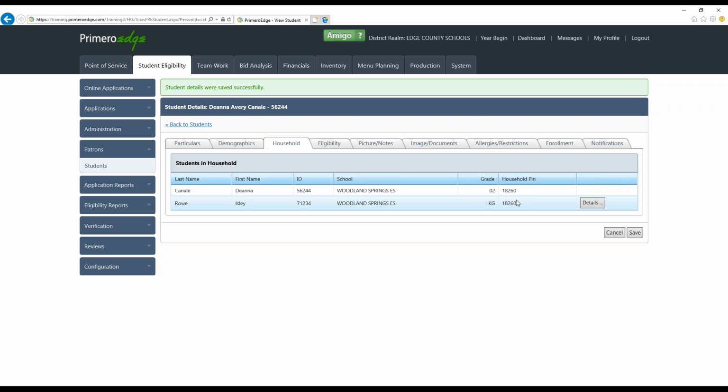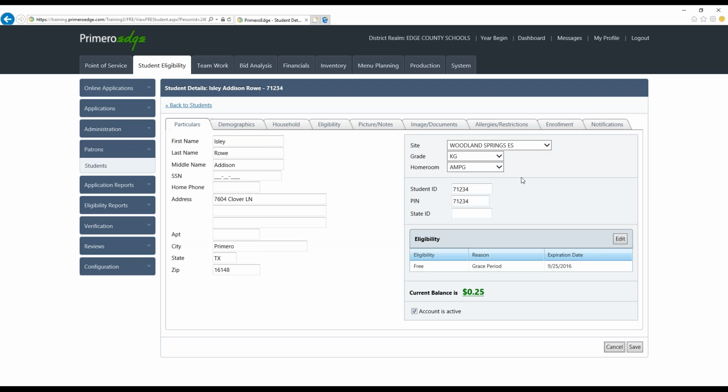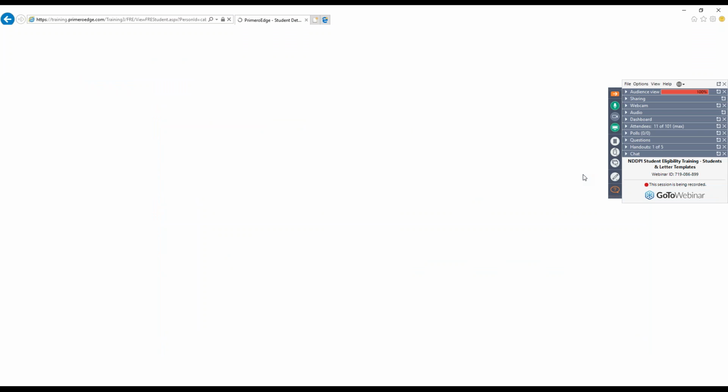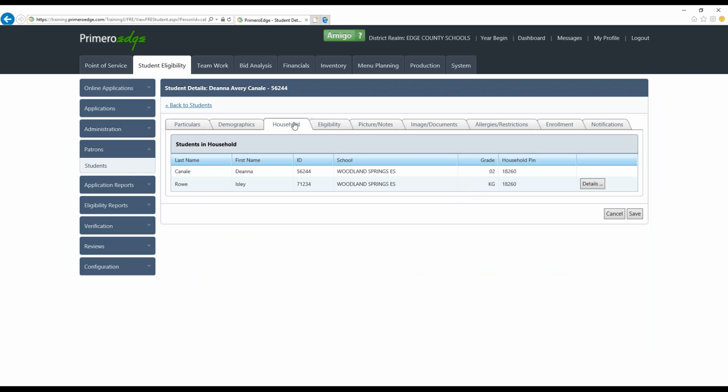If I want to see the additional student's information, so if I want to move to that other student's details, I can simply select the details button and then be taken to that student's details page that I just selected. And if I want to go back to my original student that we pulled up, I can select the details button here. Okay. And that's how you can go back and forth between two students who are in the same household.